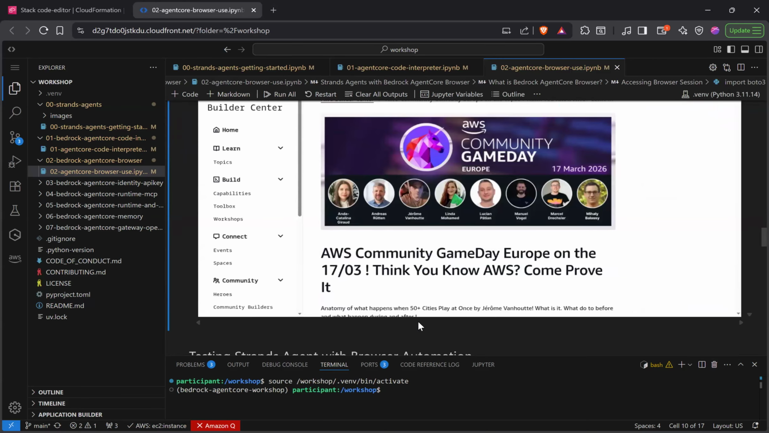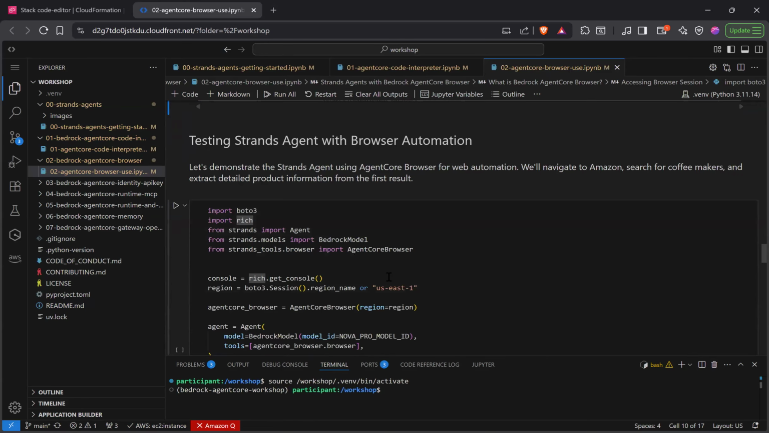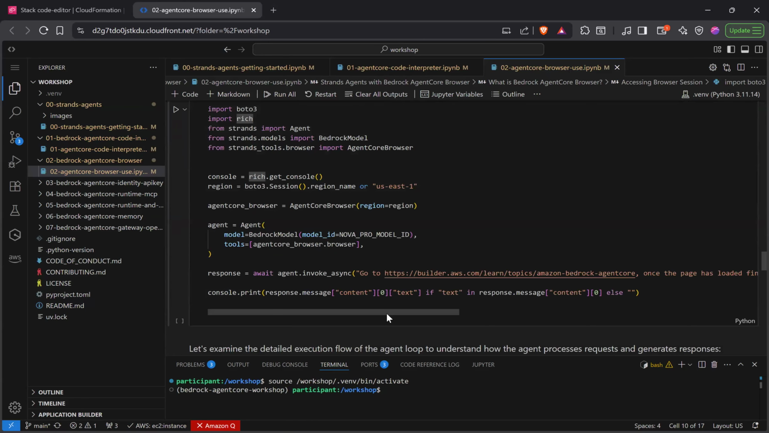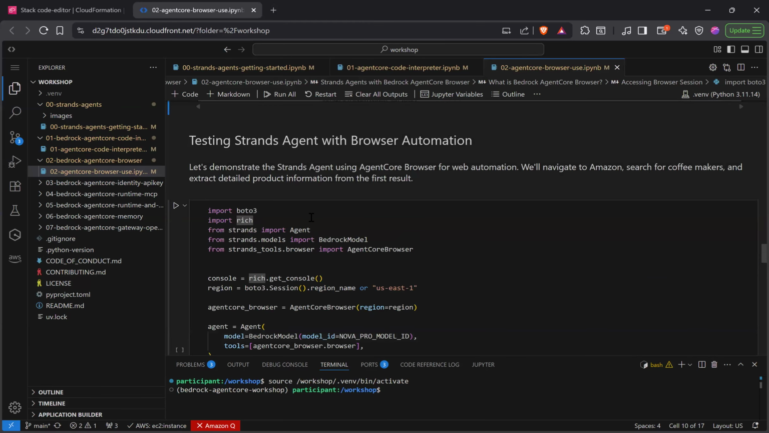AWS Community Game Day Europe, which I think is going to be happening on the 17th. So this is testing Strands Agents with browser automation, and to confirm that they have the content here. Yeah, so this is the one with /content if it runs in a loop. But I don't think I need to do it. Let's see whether it will ask me an issue.